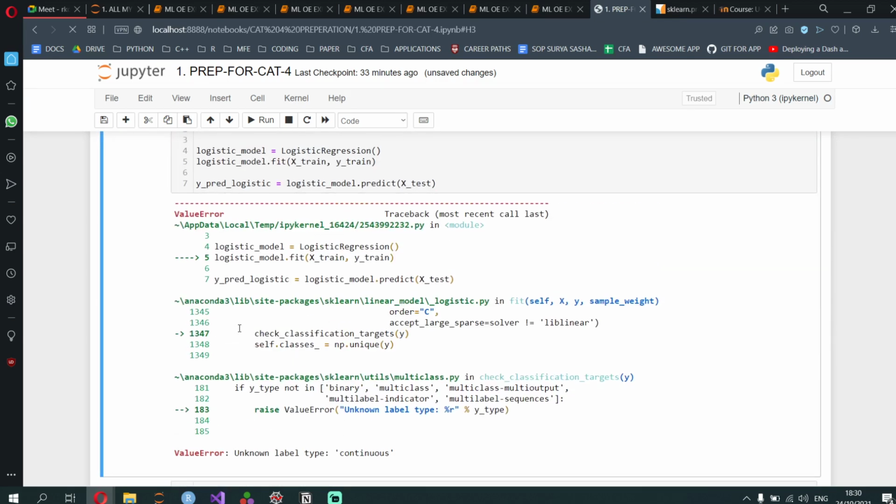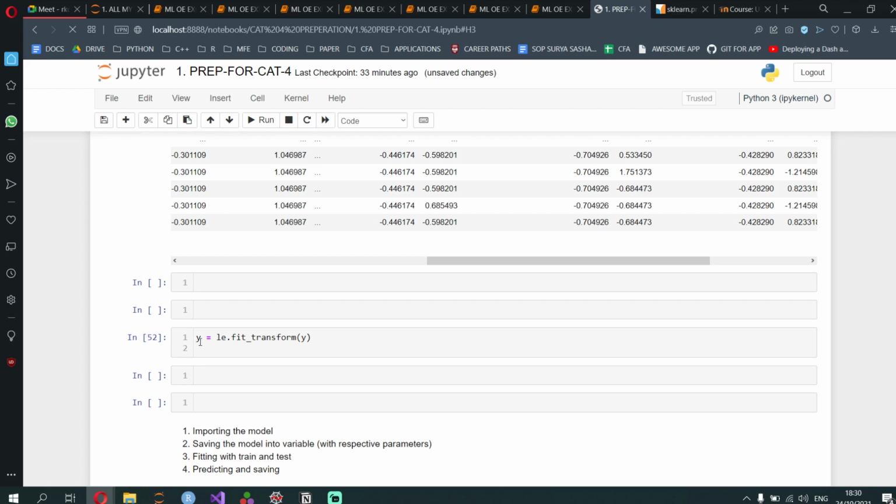logistic_model.fit y. Okay, it should be y_test and y_train. y_train, y_test equal to le.fit_transform.